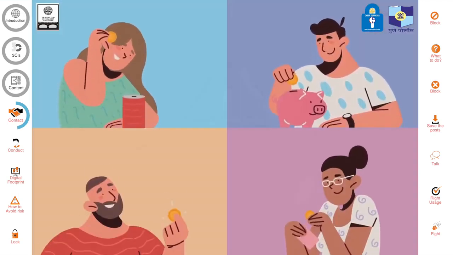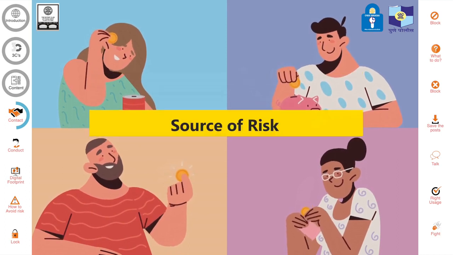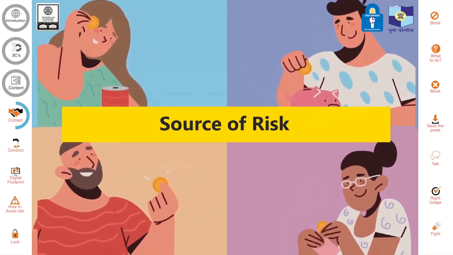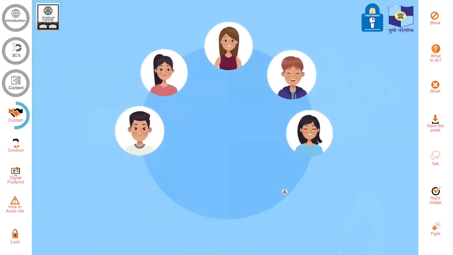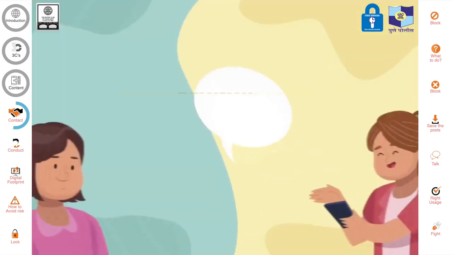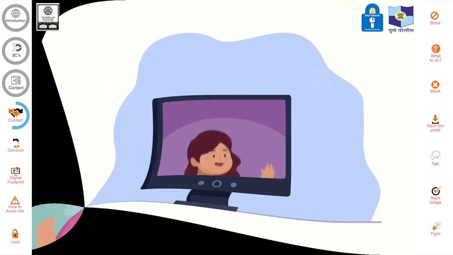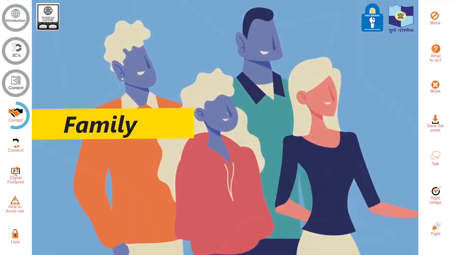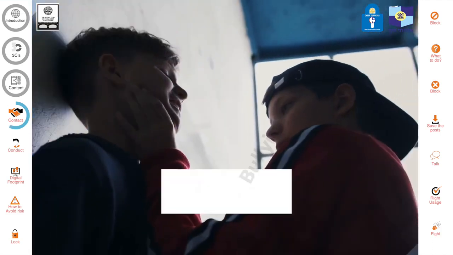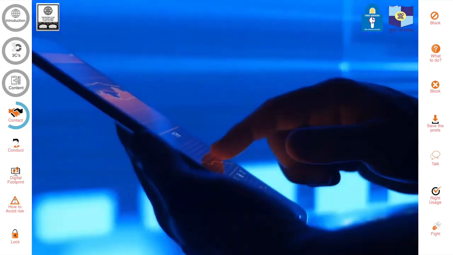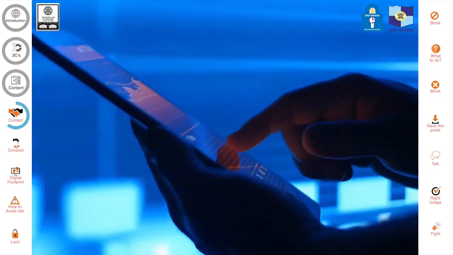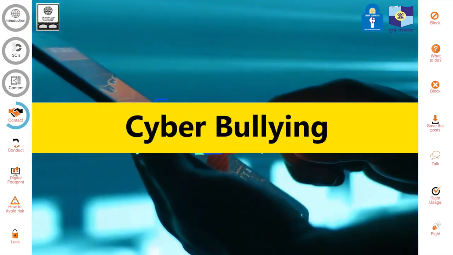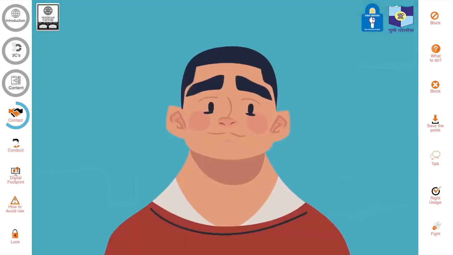There is another category of people who could be a source of risk for you. These could be people you know. They can be your friends, people who are your acquaintances or somebody in your family, even your best friends. Heard of bullying? Bullying can happen in the virtual world. It is called cyberbullying.